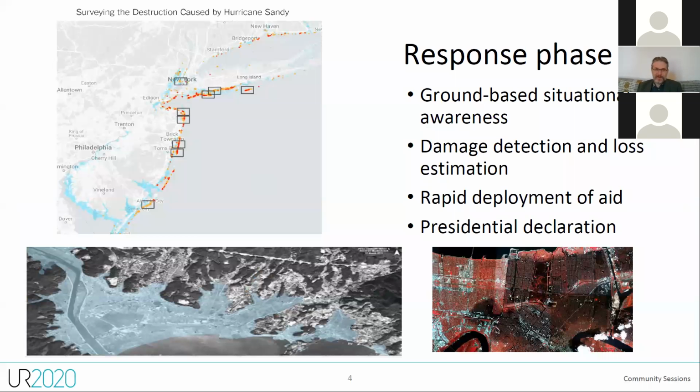More interestingly, perhaps, the damage detection, loss estimation, being able to interpret imagery to look at the extent of the damage manifest on the ground, things like surge, inundation area, building damage, and so forth. That, if appropriately done, leads to deployment of aid and disaster declarations and the like.